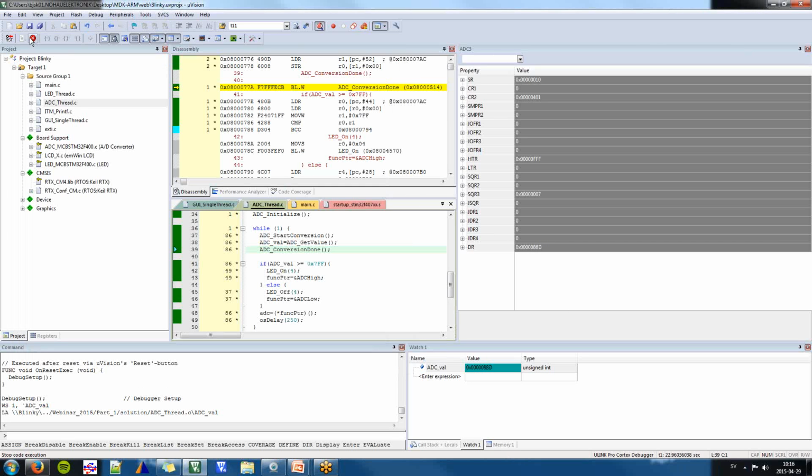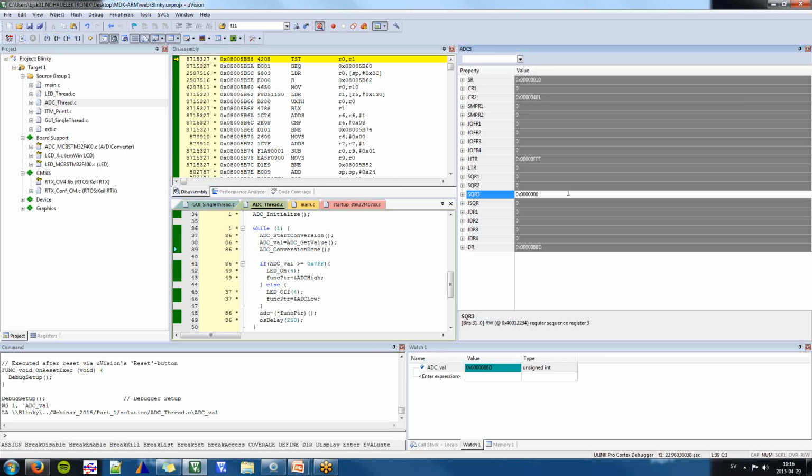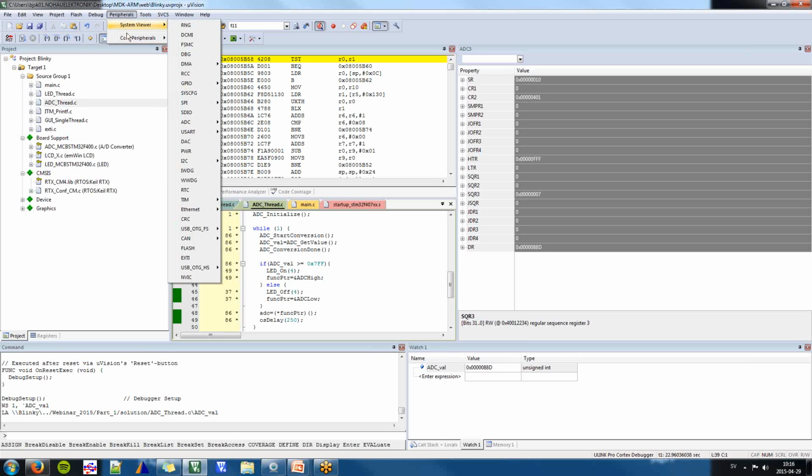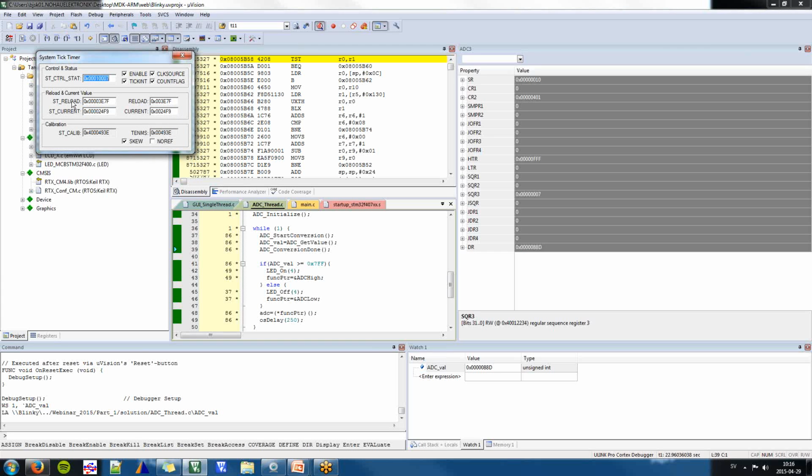If I stop, I can also, if I want, edit values in the peripherals. Like if I want to put the 5 there instead, I can do it and just change it like this. You can also have a look in the core peripherals. So just as an easy example, have a look at the system tick timer. You can show it here, and then you will see the reload value and the current value. So this is also updated in real time, like this.